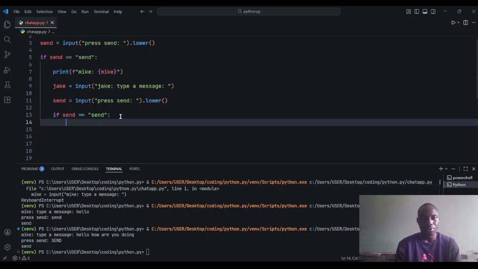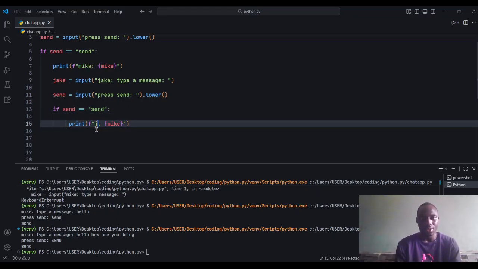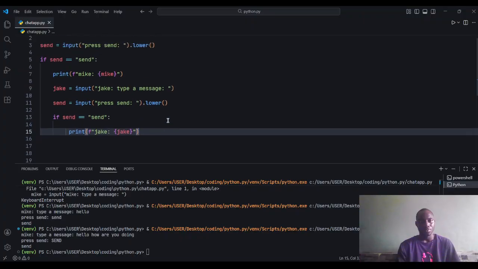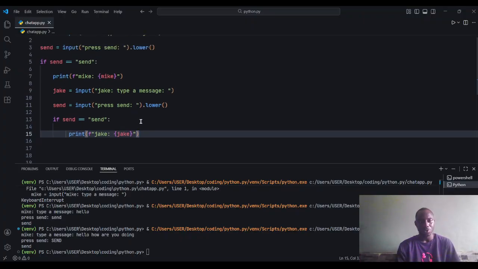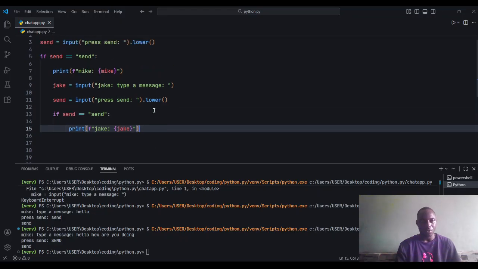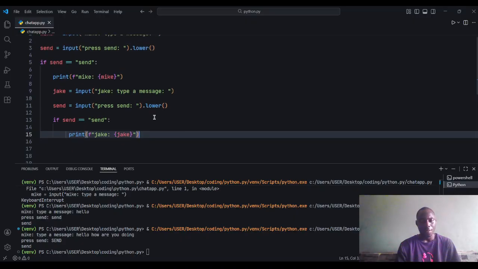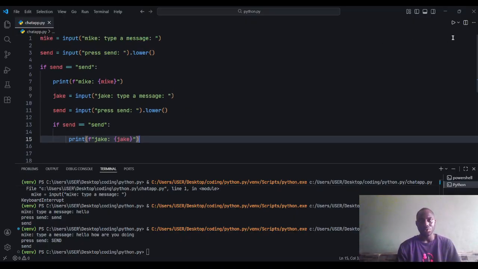Print, so it will be print Jake plus Jake message, right? This is going to say print Jake plus Jake message. So print Jake plus Jake message. And let's try that.